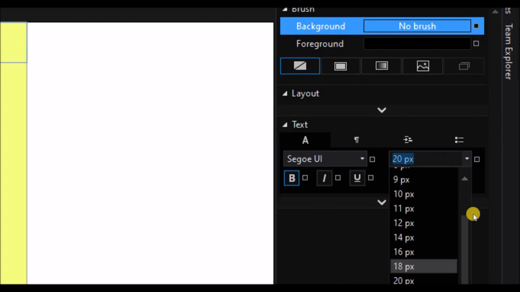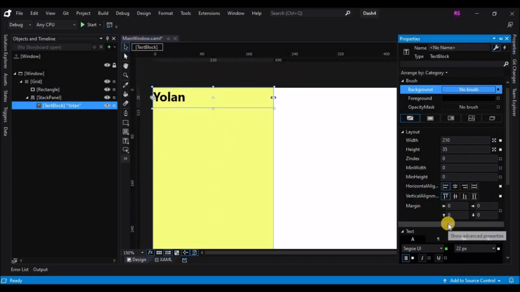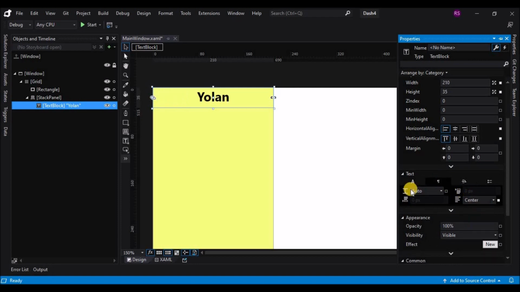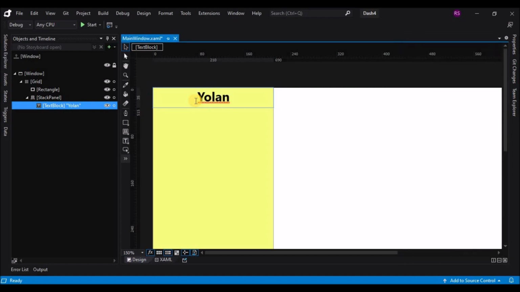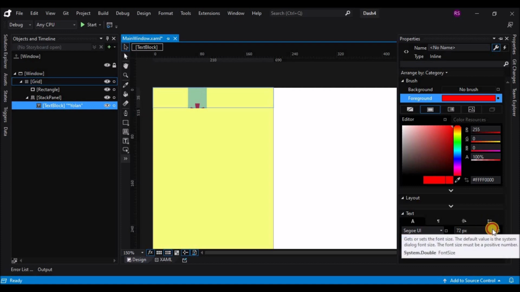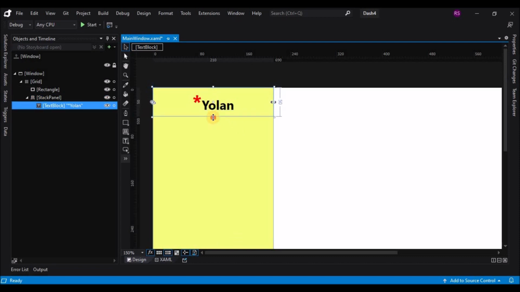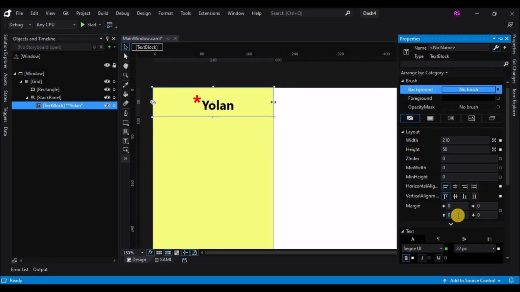You can also add a logo here if you have an image. Here I'm just adding some text. Also I want the text to be in the center, so let's change the alignment to center. Let's change the foreground to red just to change the look and feel. Also I'll change the size of that asterisk. Now let's increase the size of the text block and give it a margin on top so that it is not completely on top.